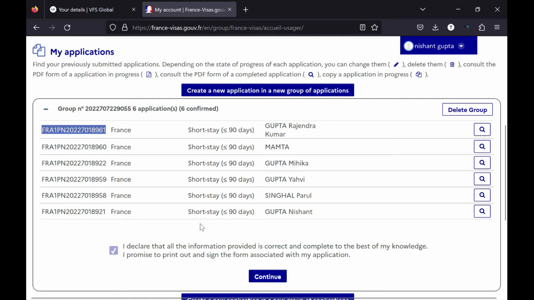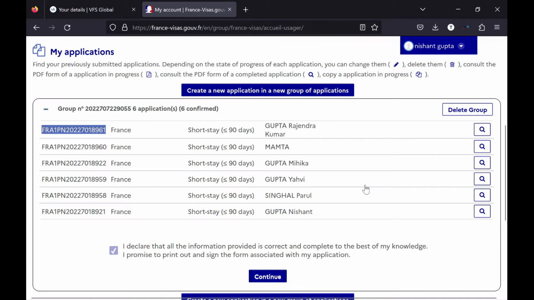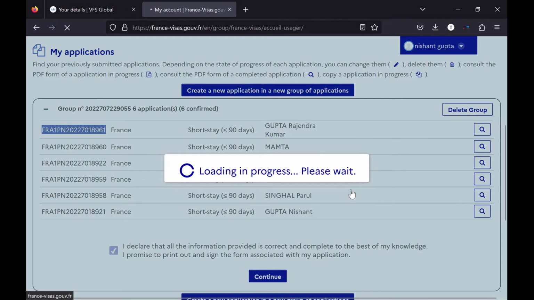In my case, as I had said earlier, before you get the appointment at VFS, you should not click on this continue button. But since I had already continued, I cannot now modify anything here. So what I'll have to do is delete this group entirely and then create a new group. And once I create a new group, I will be able to duplicate the data of this particular person and a new application ID will be generated. So for example, let me delete the group.